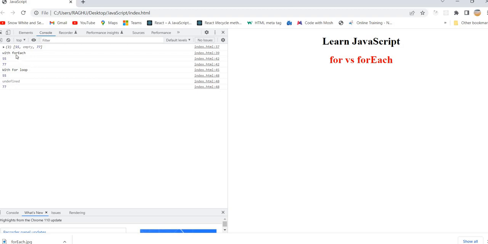So if you deal with arrays using forEach, you can definitely avoid this situation because it will handle this empty value smartly. With a for loop, yes, we should take care of it. That is the interesting difference.